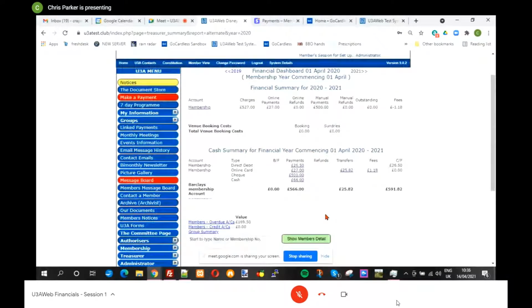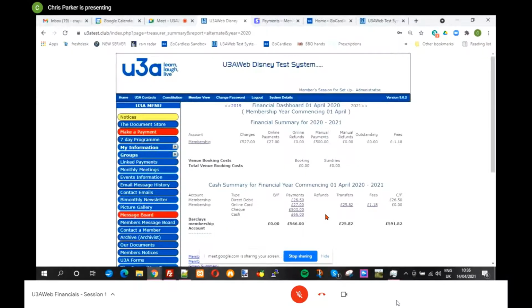whereas the bottom part of it deals with cash. So it's now when the payment is made and not what it's made for. So we'll look at some examples of why that differs. But immediately you can see that although in 2021 there were only £527 worth of charges, in actual fact there's been £590 worth of income, and that is due to early payments for the year after. We'll look at it in a bit more detail in a minute.